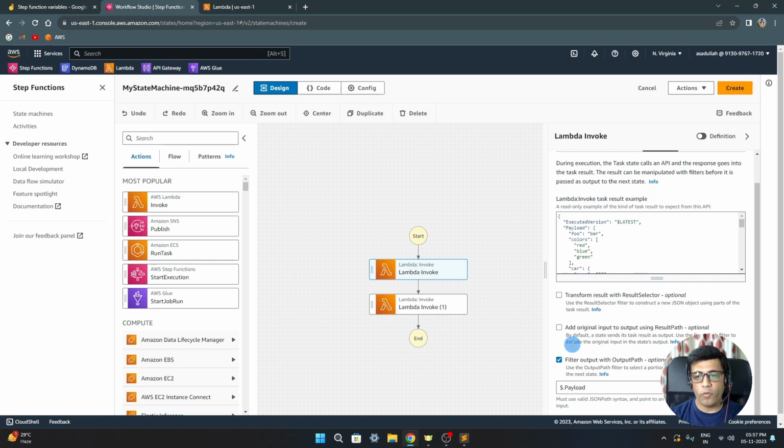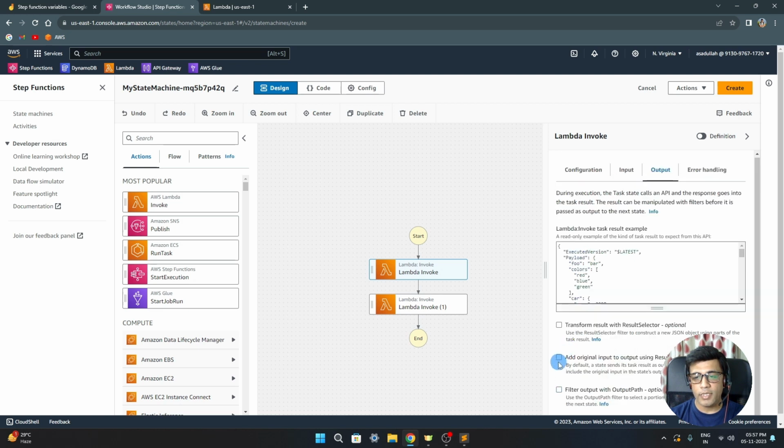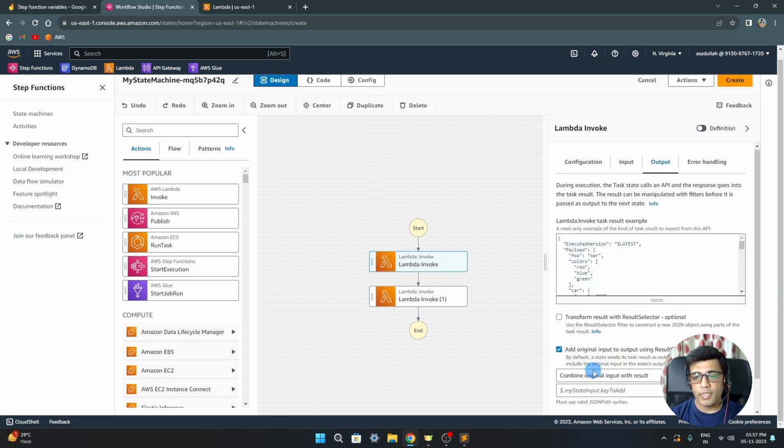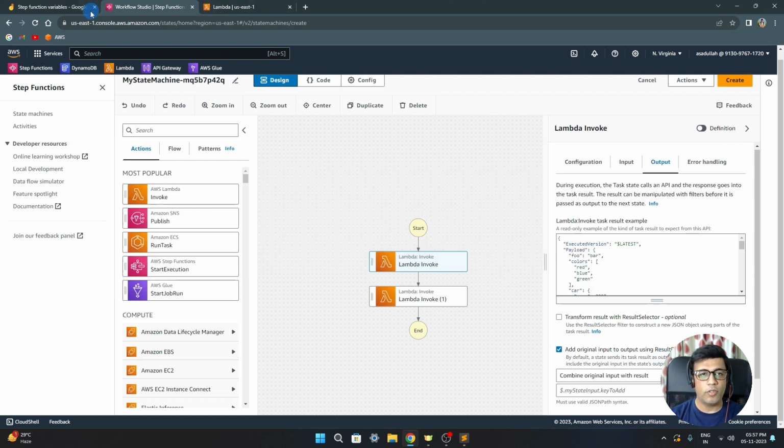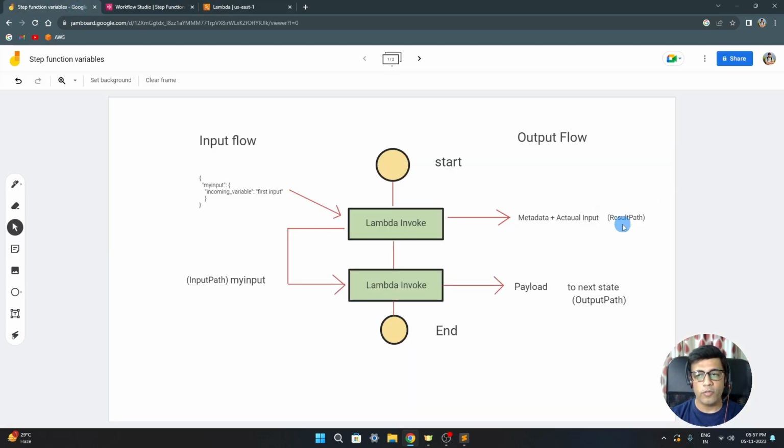Output I want to attach, right? So I want to use the result path. So I will uncheck this and I will check this second. What the second option says is add original input to the output using result path, the same way that I just showed in this diagram, right? So using result path, I would want to attach it.